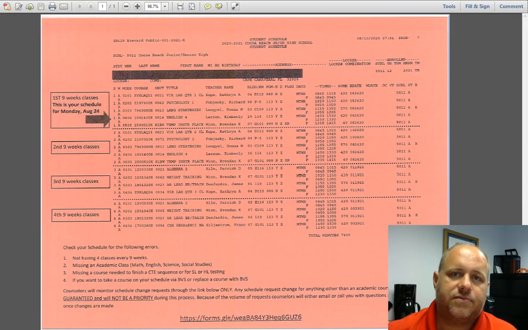That Google form asks for a little bit of information and asks if you are struggling with one of these four things with your schedule. The four priority things: not having four classes each of the 9 weeks. So you have to have four each of the 9 weeks. That's what you're supposed to have. You need to have a math, English, science, and social studies or a history class here. So you need to make sure that you have that on your schedule.